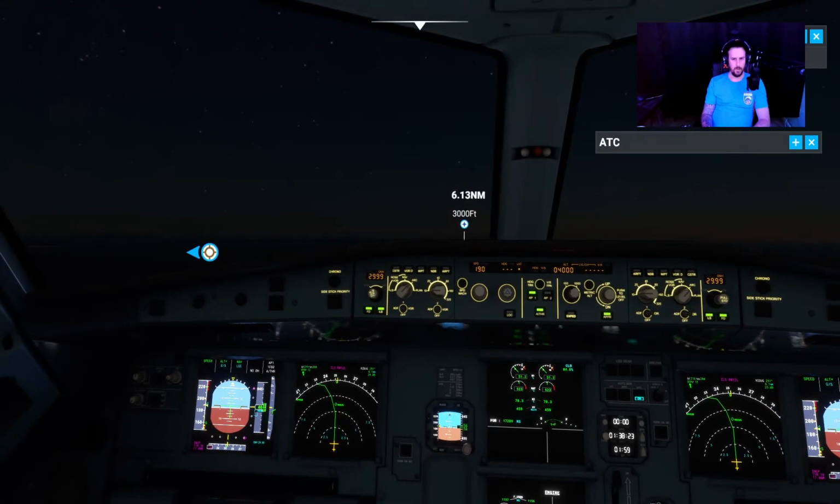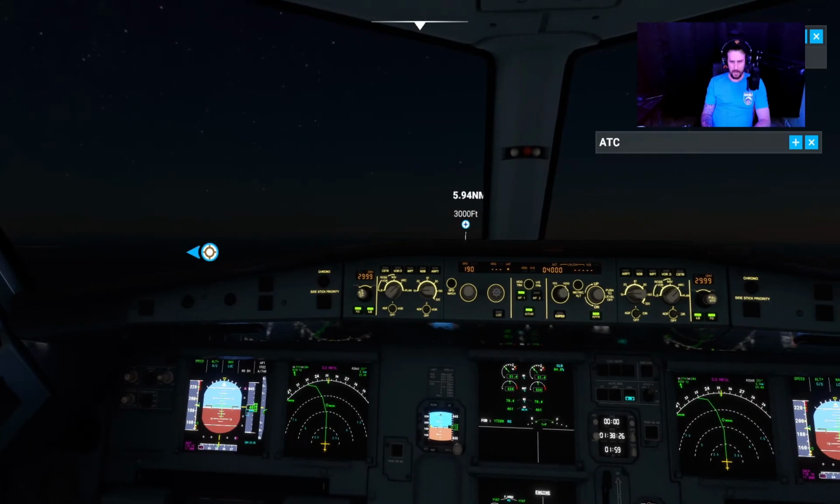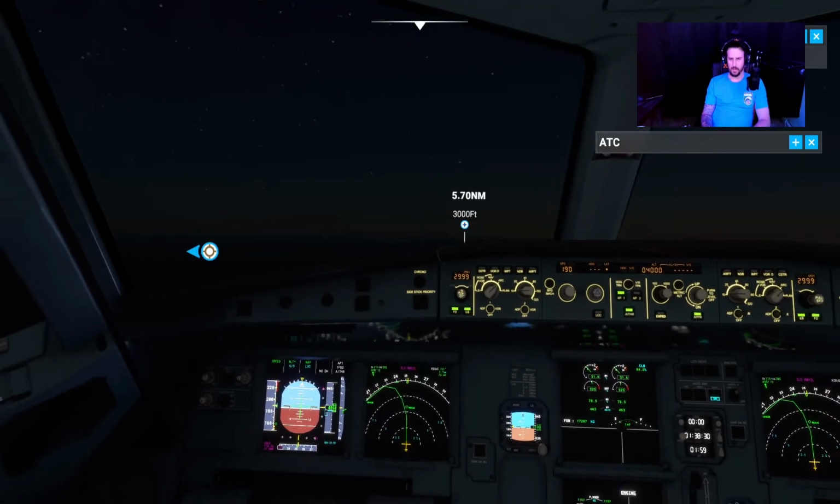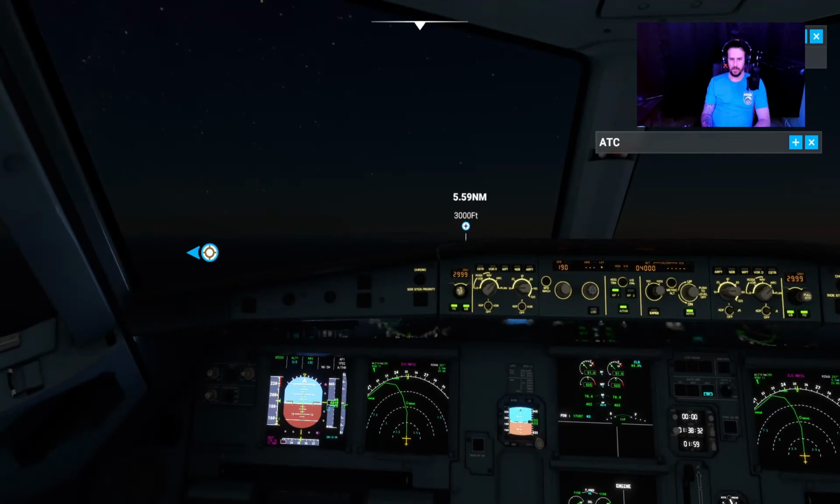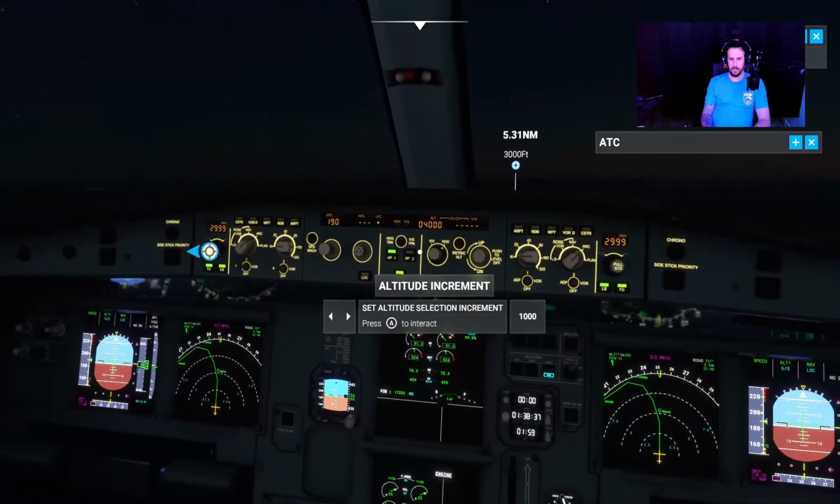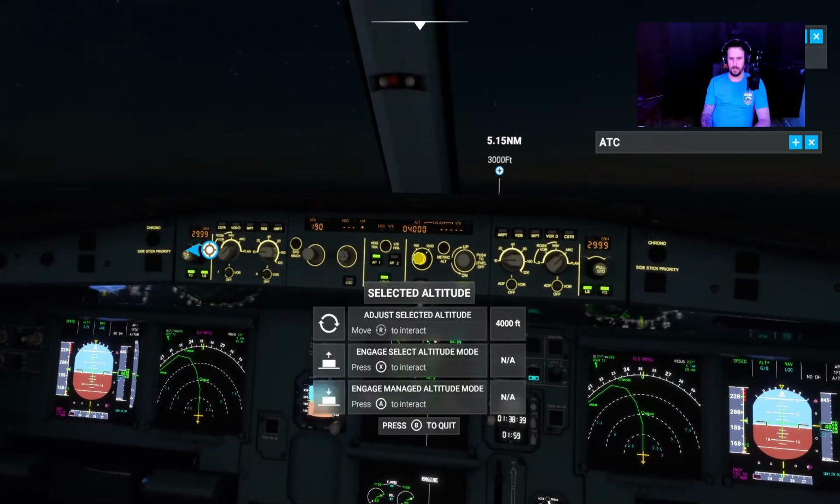Then once we get our localizer in position, we will glide slope from that and come into this runway. It's not moved yet, but we are getting there. I'm going to go ahead and just set this down at 3,000 feet. I'm not sure why they want us at 4.